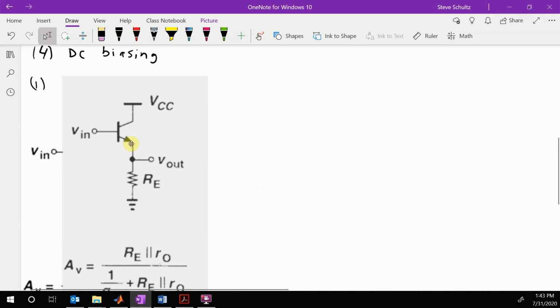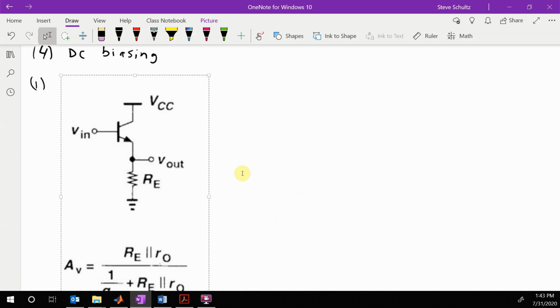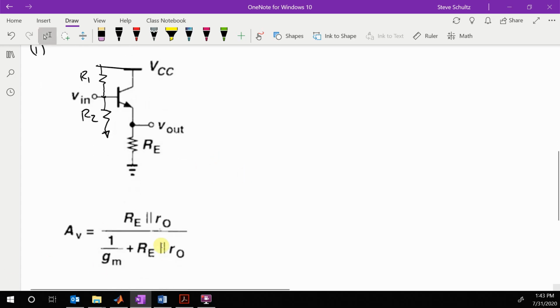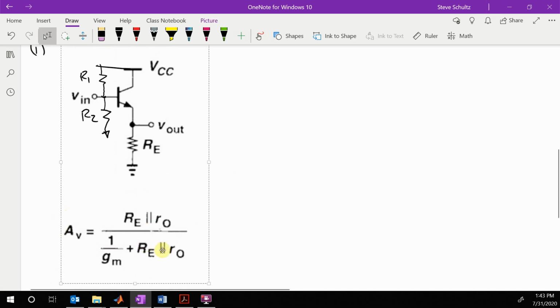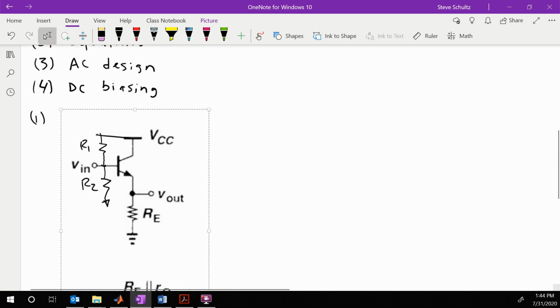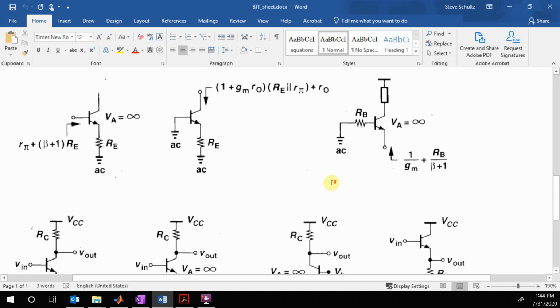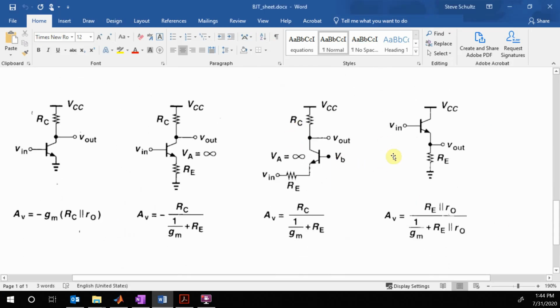Okay, now we have to add a little bit to this because we have to have some biasing. So we're going to have to add in some biasing resistors to get it to work out, and we want to make sure that we include those in our design. Okay, and then here is our input, here's our voltage equation here. Now we also want to look at what our output and input impedances are.